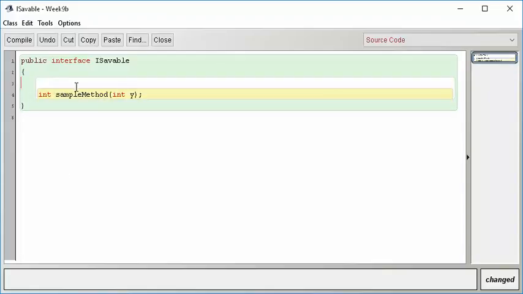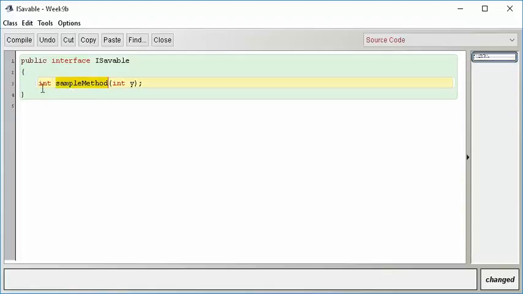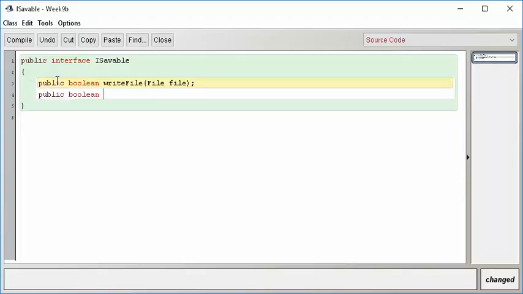But let's take this example and let's create a public method. I'm going to return a Boolean in this case, just for fun, and that Boolean is going to express whether the operation succeeded or failed. So you have a way to communicate back, which we could always do through exceptions, but let's just say we want to do that. I want you to have a way to write a file, and I'm going to pass you a file. And then I want you to also be able to read a file, and I'm going to pass you a file.